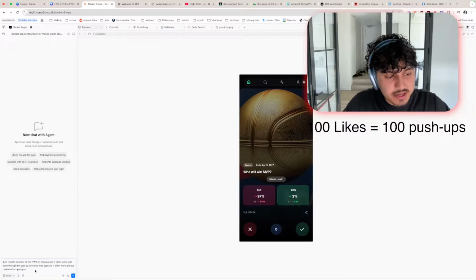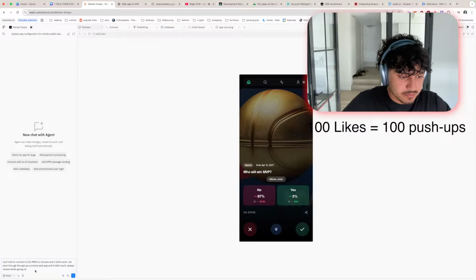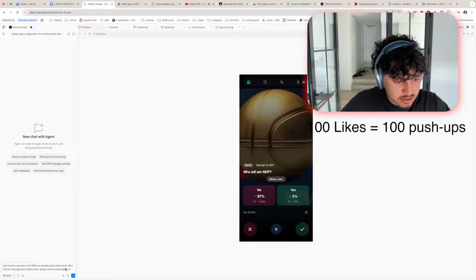Just tried to connect to the MWA on Chrome and it didn't work. Not even through the APK, as a Chrome web app, and it didn't work. Please review what's going on.